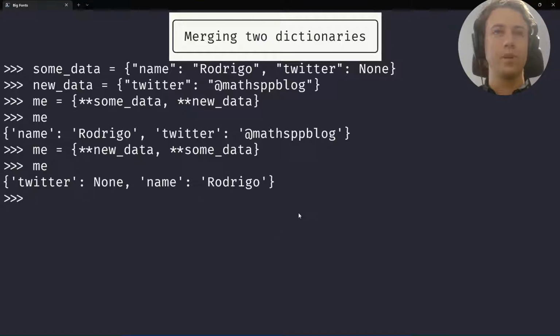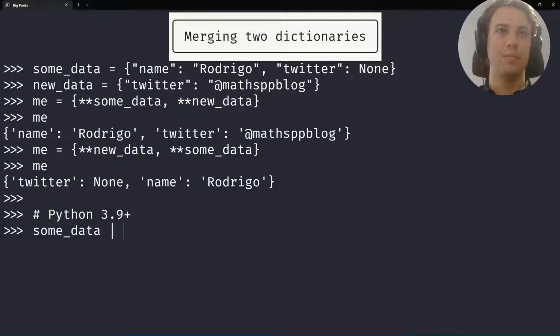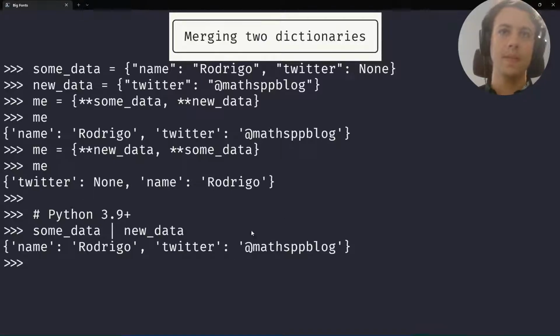Now, since Python 3.9, you can use the pipe operator to do the same thing. So you can have some data and then pipe new data, and this builds a new dictionary by combining the keys and the values of both. And again, the dictionary on the right will overwrite things.